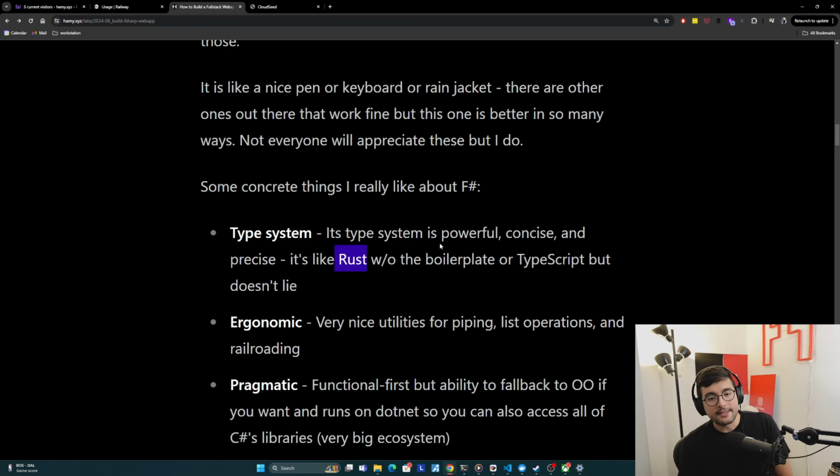The second reason is that it's very ergonomic. So one, just writing it, it almost feels like shorthand, very Pythonic in that regard. But it also gives you very nice utilities, things for piping, list operations, and railroading, which, as you progress in how you program things, you start to realize that these higher order helpers of dealing with things helps a lot because you're doing this stuff over and over and over. And so shorthand for this stuff makes things faster, but also safer and more correct. And finally, I like F# because it's pragmatic.